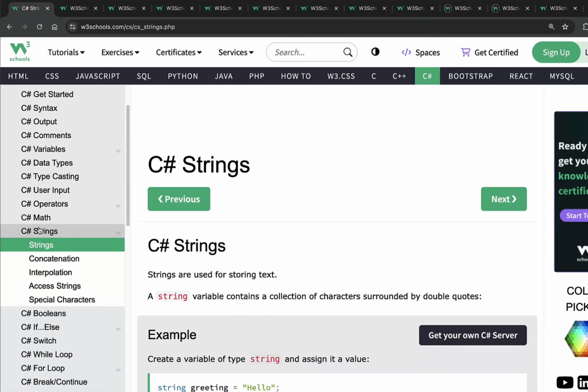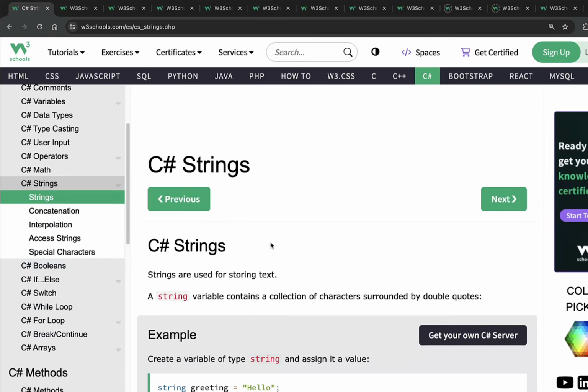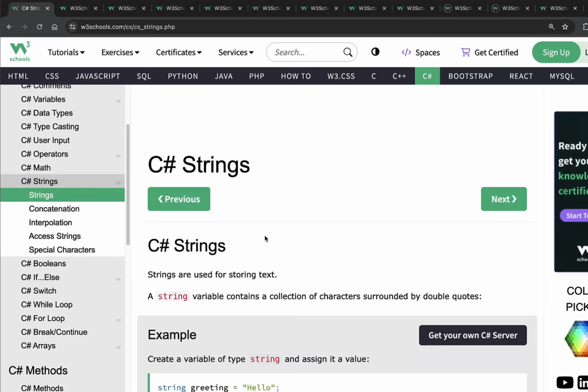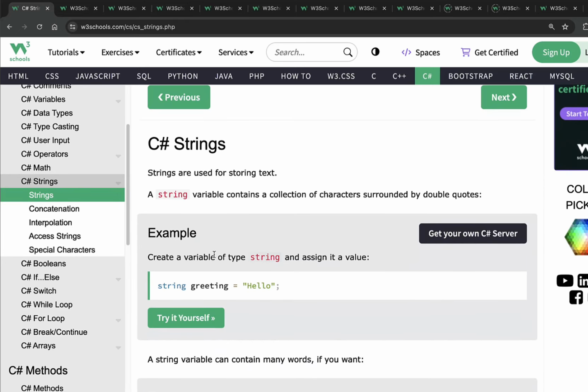Similarly, moving forward, we have something called string. Now, string is quite amazing. String has many uses within C# and in general. So strings are used for storing text. That's a plain simple thing.